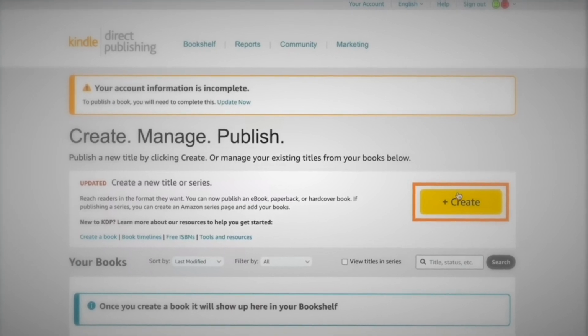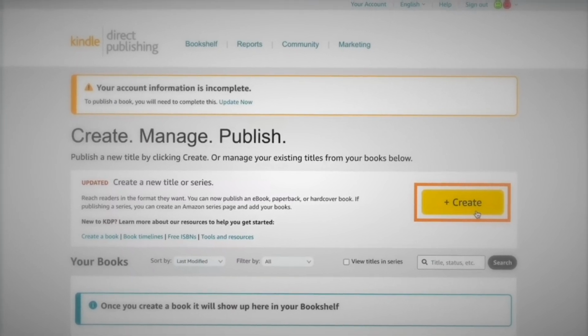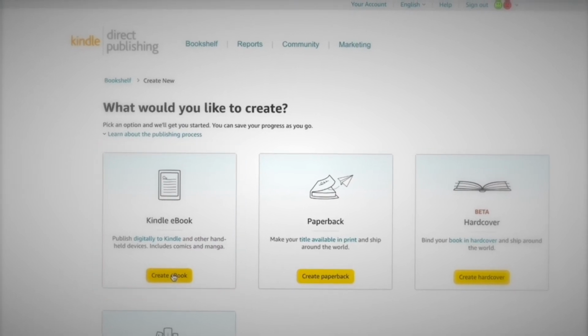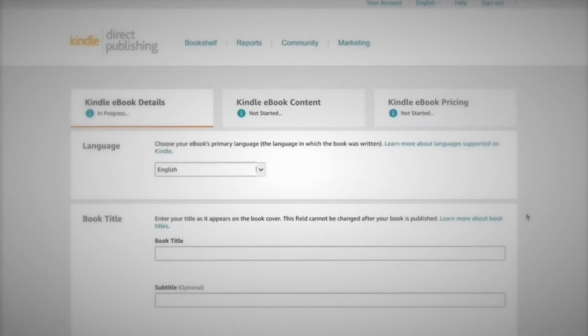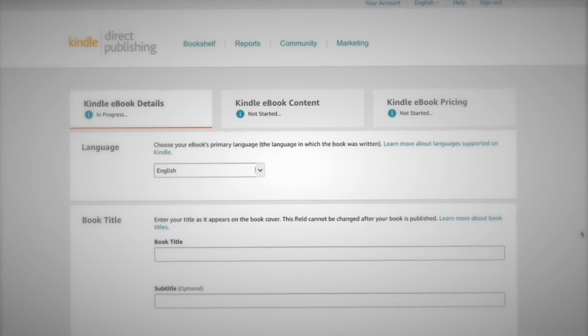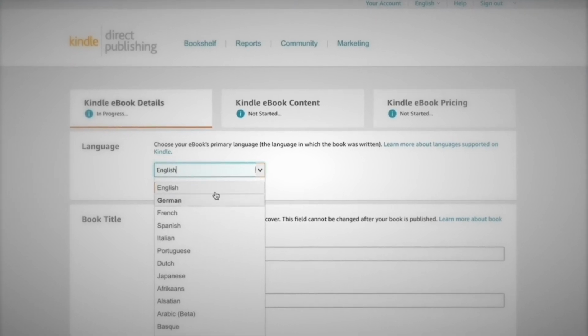For this video, we will be going through the exact steps to creating a Kindle ebook. However, depending on your needs, make sure to select the proper selection here, either Kindle ebook or paperback. On the Kindle ebook details screen, you will be prompted with this page. We will first select the language our book is in.